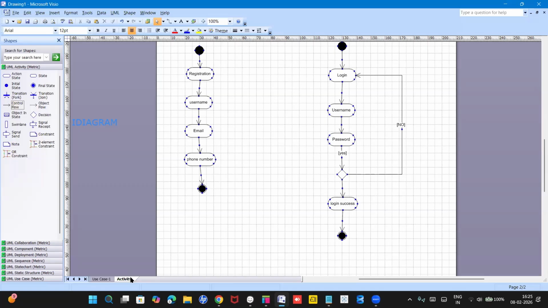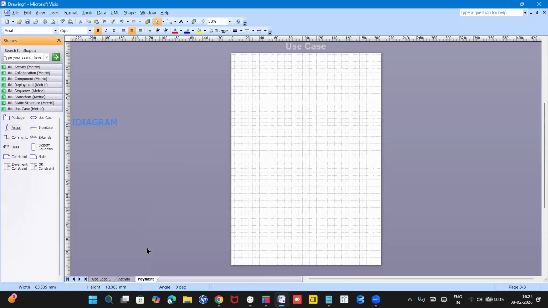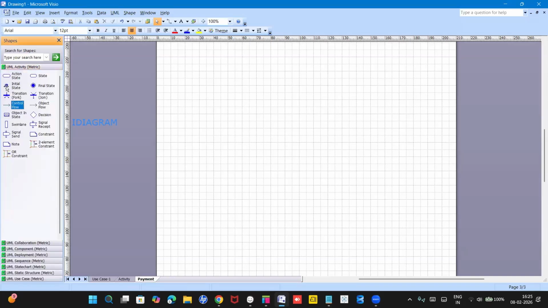So let us create another page, insert page. Already we have completed the registration and the login, right? So let us go with the payment page now. Payment page. So let me resize it. Okay. So for payment, again I'm starting. Let me start our process. Initial state I'm giving. And the action state here I want to show it is a payment.